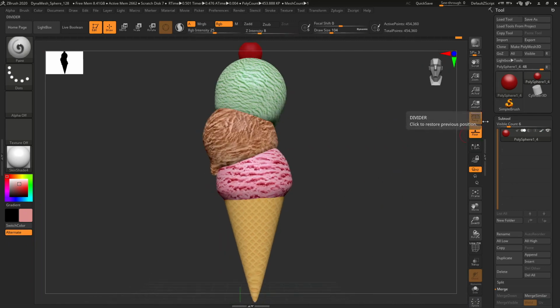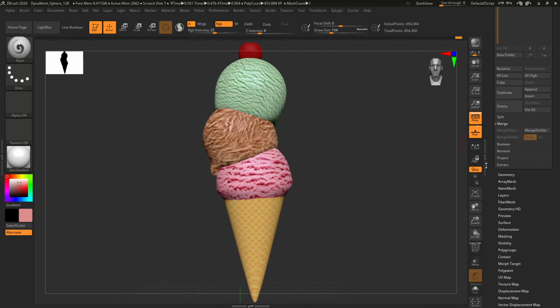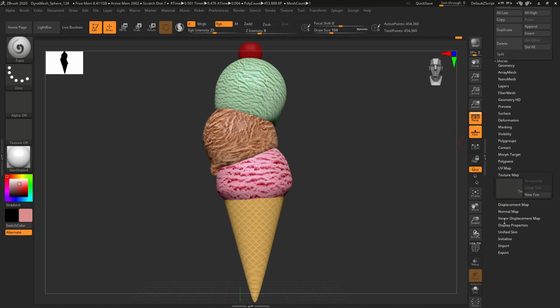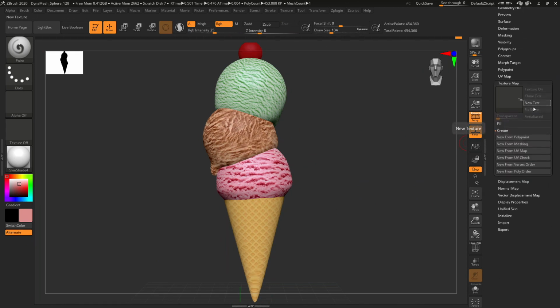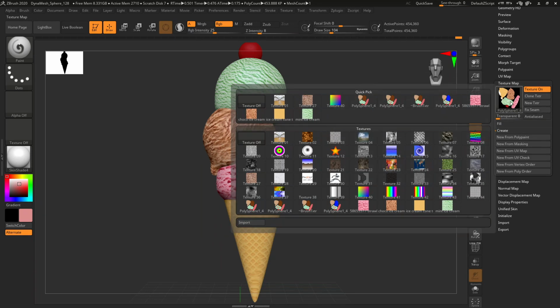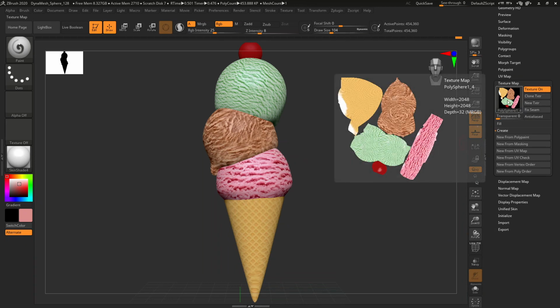So from here what we'll do is what we did before with the polypainting texture, but we'll go to texture map, new or create from, let's see, new from Polypaint, I believe, yes. Okay, there it is. So there's our texture. That's what it looks like if it were to be unwrapped.